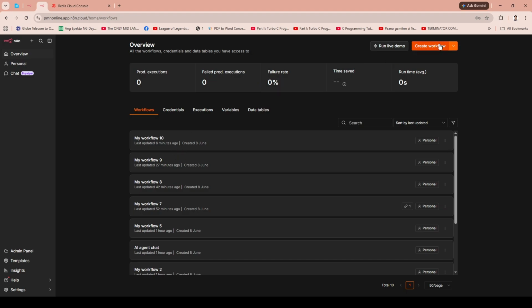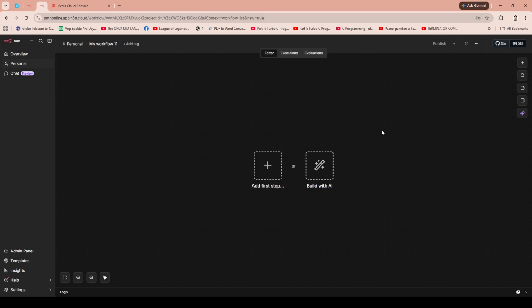Now direct your attention to the top right corner of your screen. Here you'll find a prominent button labeled Create Workflow. Click on this button to start setting up a brand new workflow. Once you've clicked, you'll be transported to the n8n Workflow Editor. This is where the magic happens.